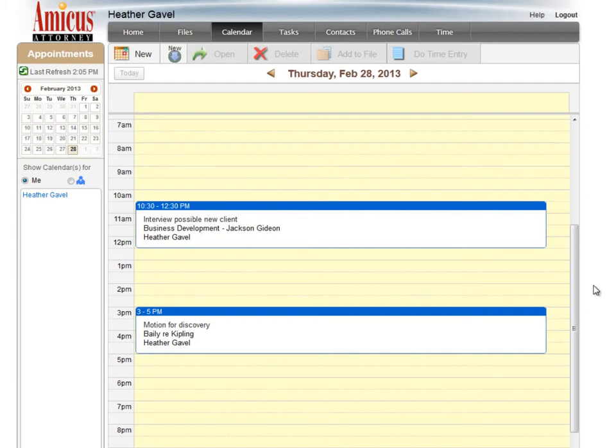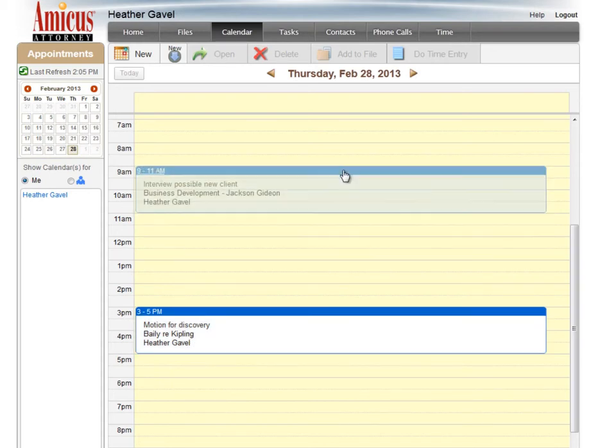As you can see, the calendar is a very visual graphical representation of my day, just like it was on the desktop. I can see that there's that interview with a possible new client. Notice that it's hyperlinked to the file if I want to review my business development file. And there's my motion for discovery. Let's say the client calls and wants to move that meeting to 9 a.m. I just have to move it up to 9 a.m.